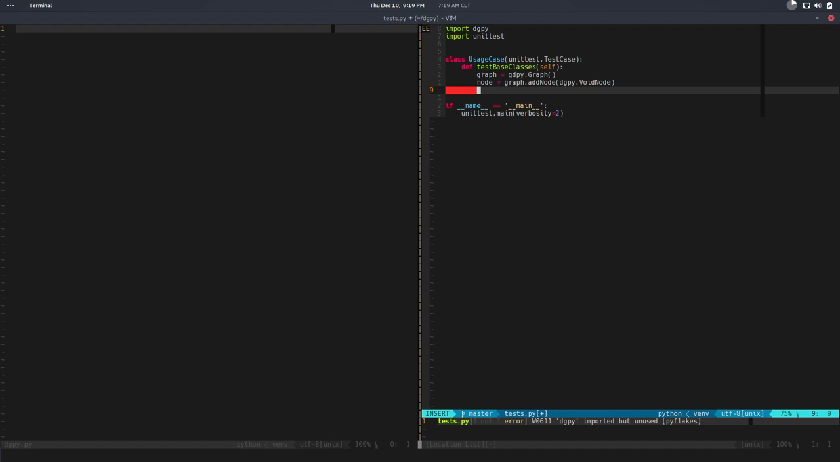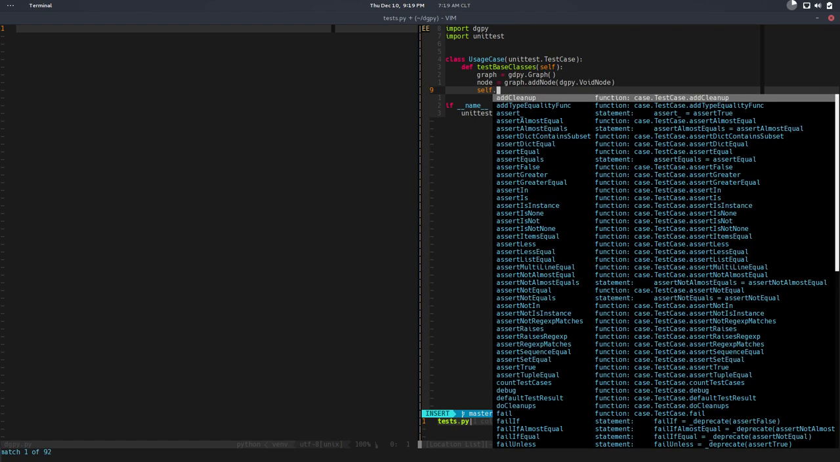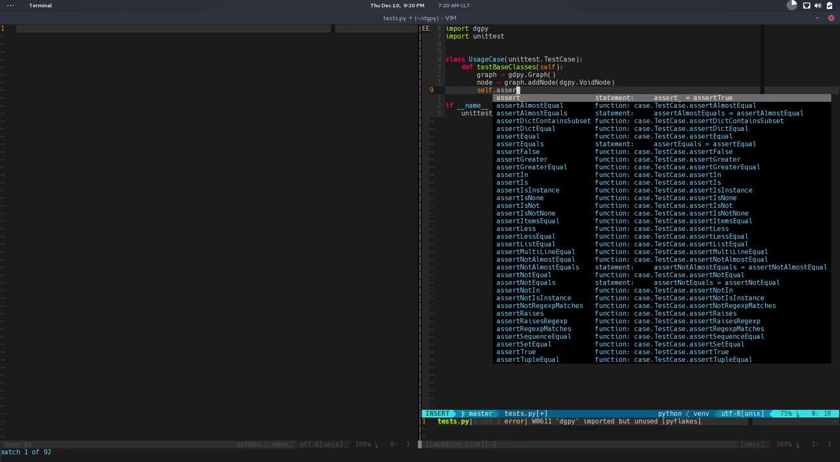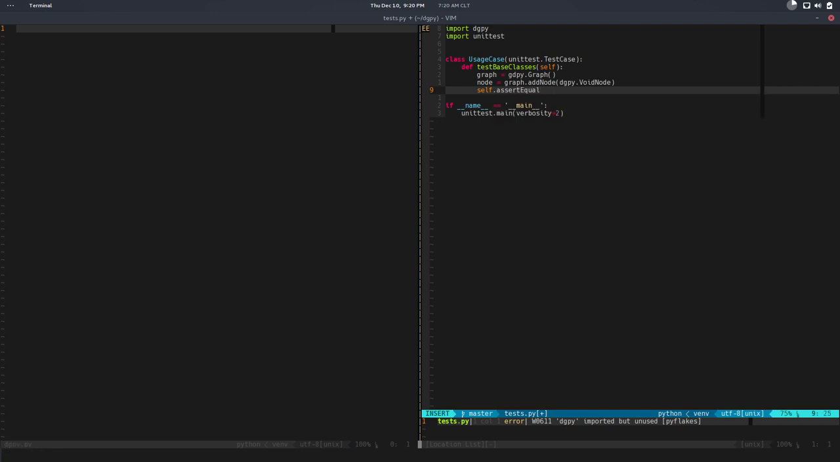So in order to test something using unittest, you need to assert it. There's a bunch of assertions. So we need to assert equal, and we will test that the length of graph.nodes is equal to 1. So we'll try that.